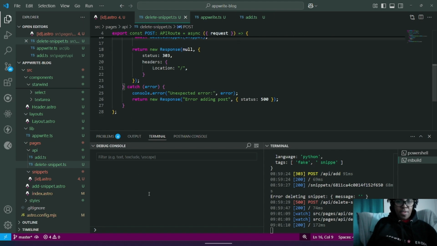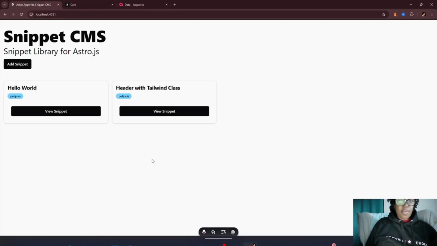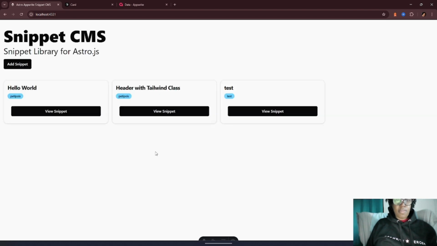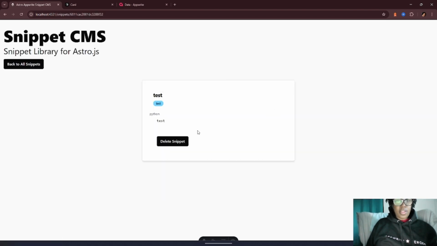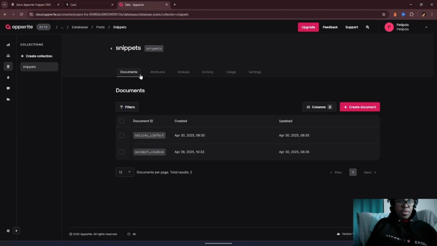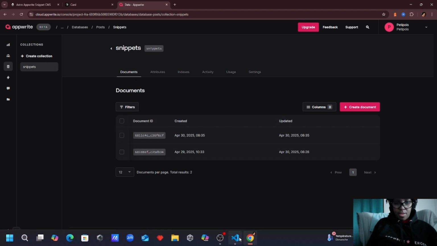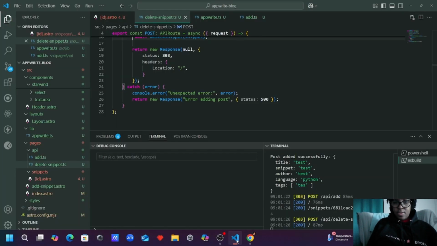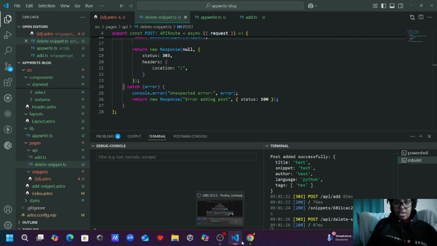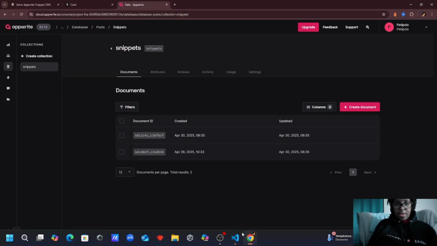Okay, let's try that. Let's see if that works now. So we added test, test, test, test, submit, view snippet, delete snippet. Excellent. So we look at all the documents, not there. So it'd be nice if we had like a little something to say.